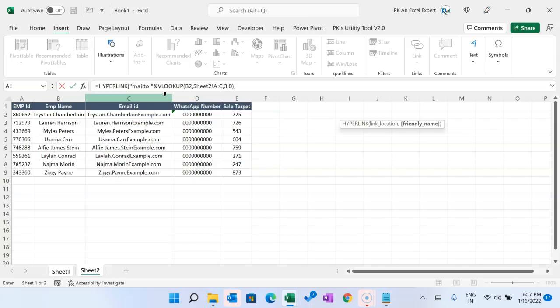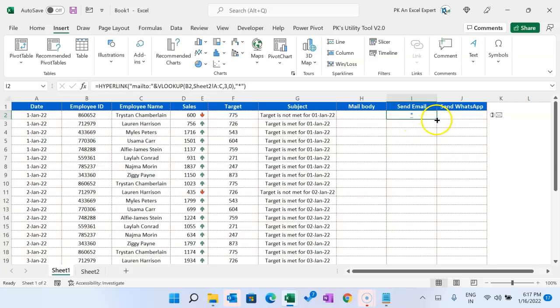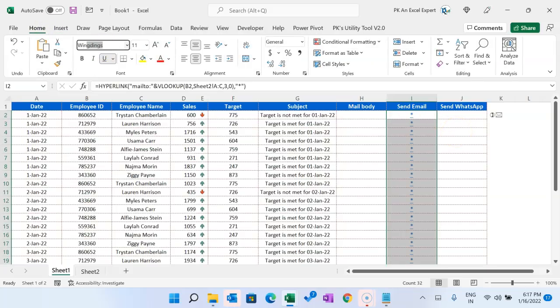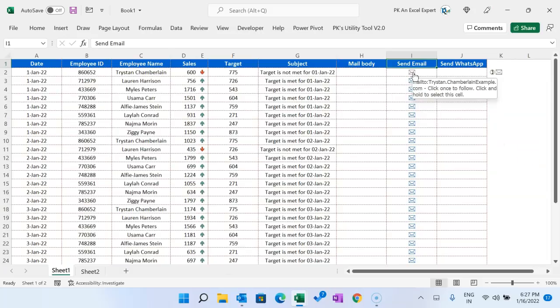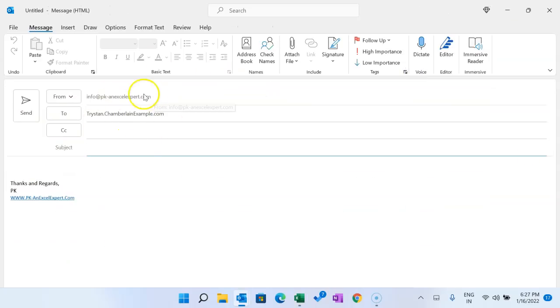Comma. In the friendly name, I want to put this asterisk sign. Here it is showing this asterisk sign. Just fill this down. I will go to the home and I'll choose the Wingdings and hit the enter. So it is showing the email. Remove the underline, make it bold, click on send email, then you can see it is opening an email, the email is in To. Now we want to add the subject here.